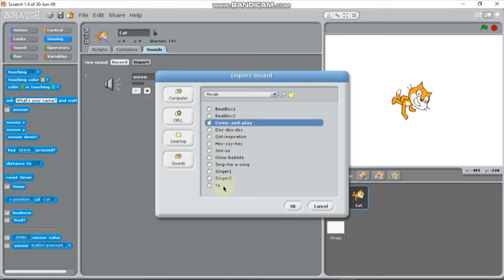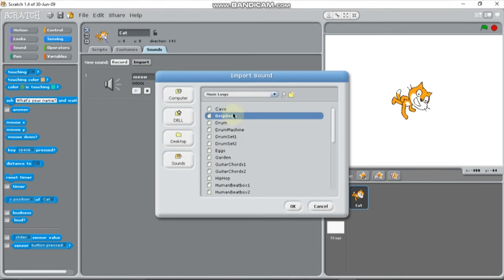Can I come and play? Yeah. Sing me a song, sing me a song. Can I come and play? Join us. Hey, hey, hey. Hey, we got music loop.